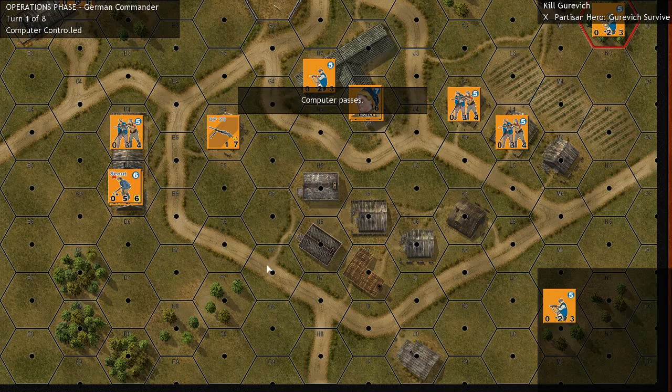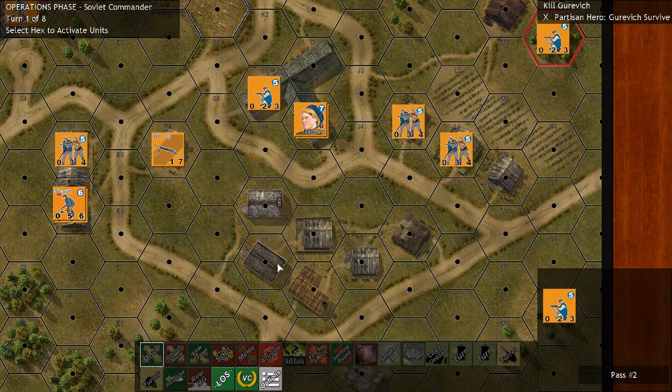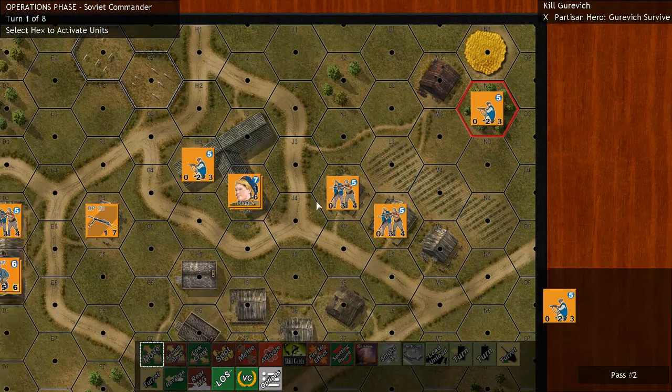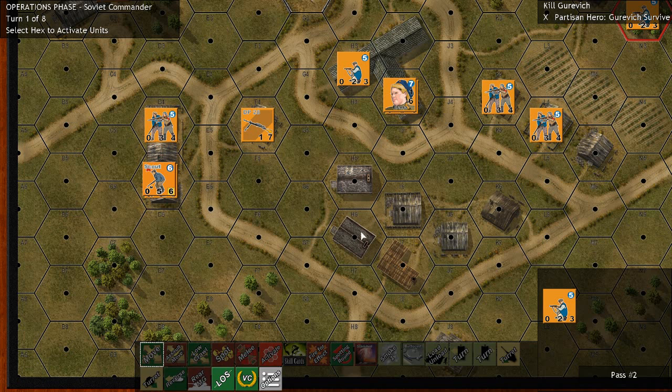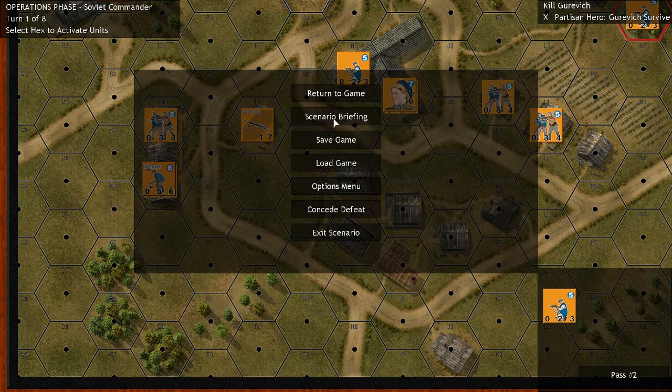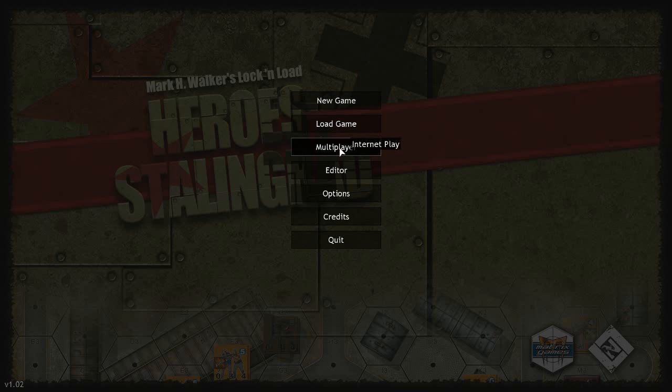Computer has passed. Interesting. Okay, that's a little unusual, but yeah. Alright, so that looks like it's working just fine, just perfect the way it should. This is ready to go. Multiplayer, you could play this immediately. You could even play it against the computer, obviously, as you can see there.